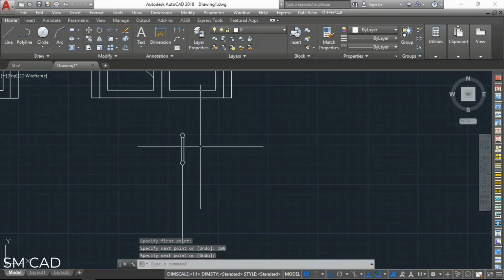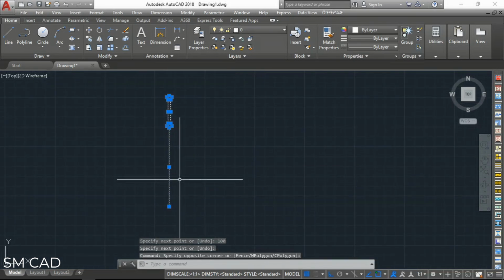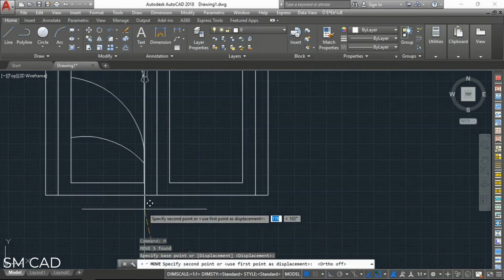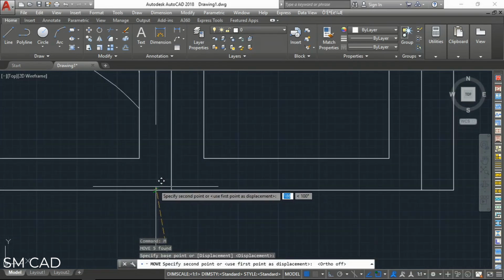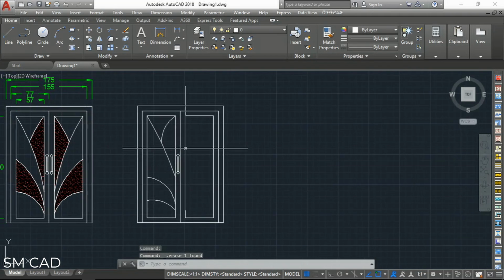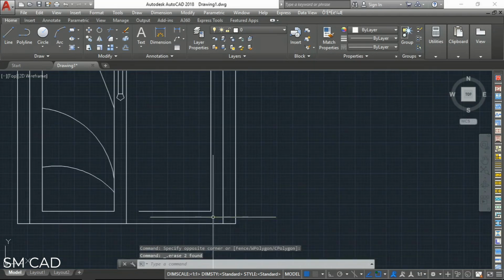Okay, now I'll move the handle with this baseline from here, ortho off, and just will try to keep it almost in the middle of this line. Okay, now we'll delete this line, no need for that. One side is almost ready. I will delete this line because we are going to mirror the other side here.